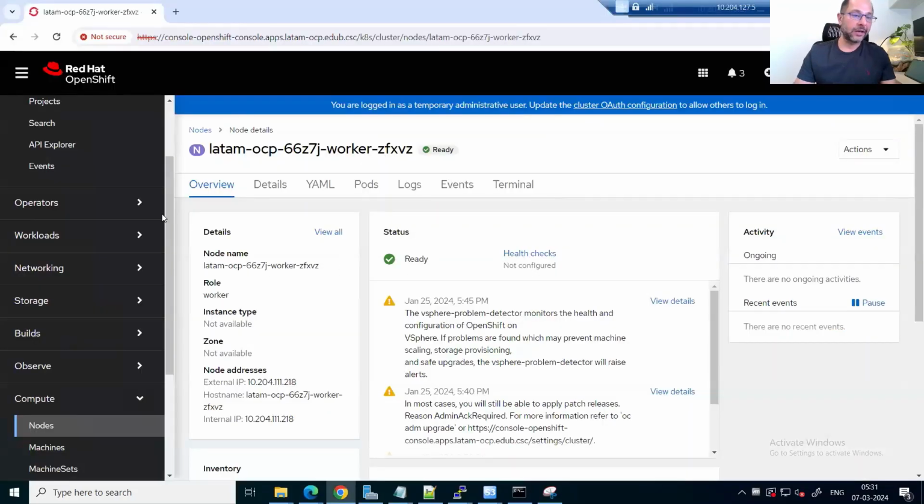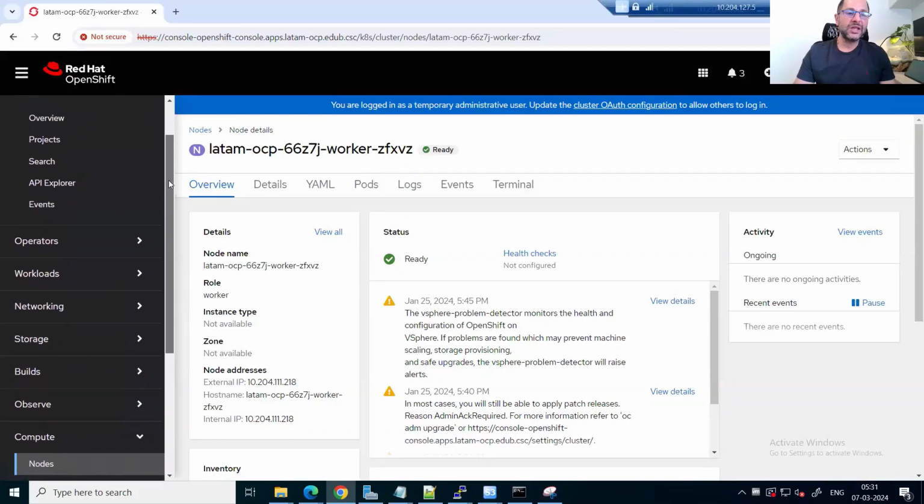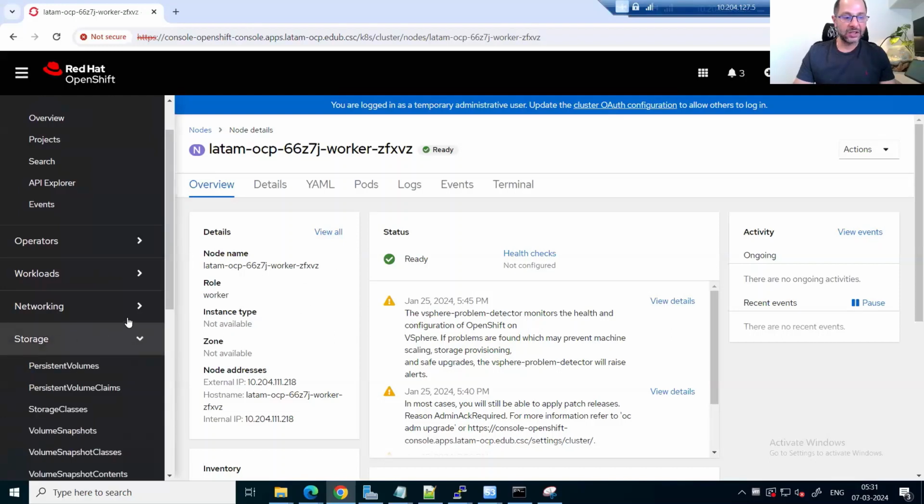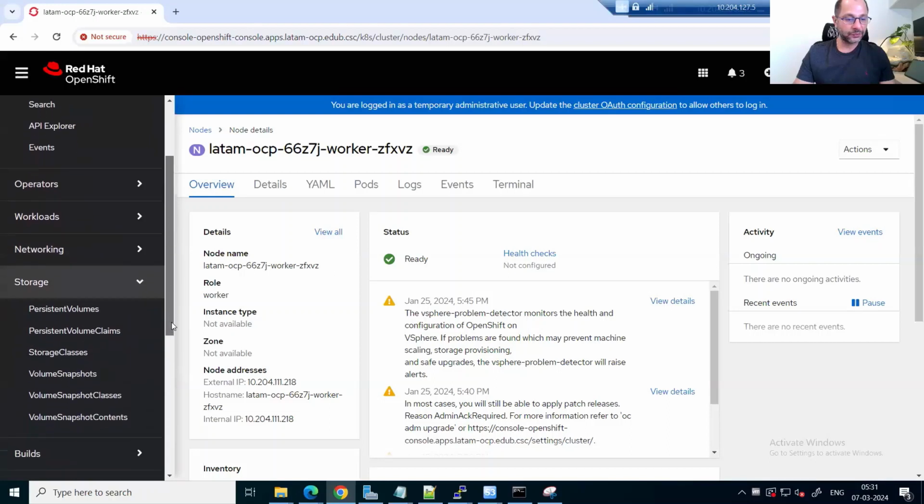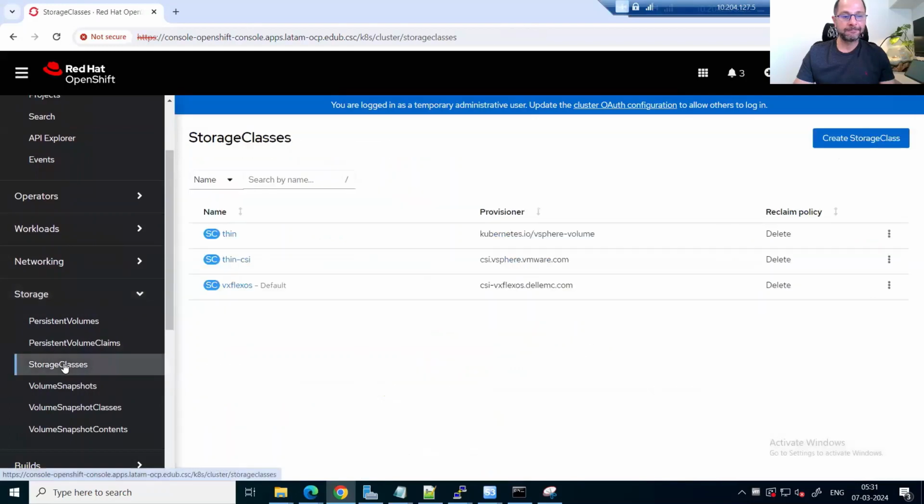Also, this particular cluster of OpenShift already bears the CSI integration with the PowerFlex array. So we can look at the storage. Let's look at storage classes to start with. You can see that there is a storage class called VxFlex OS. This is the predecessor name of PowerFlex, VxFlex OS.